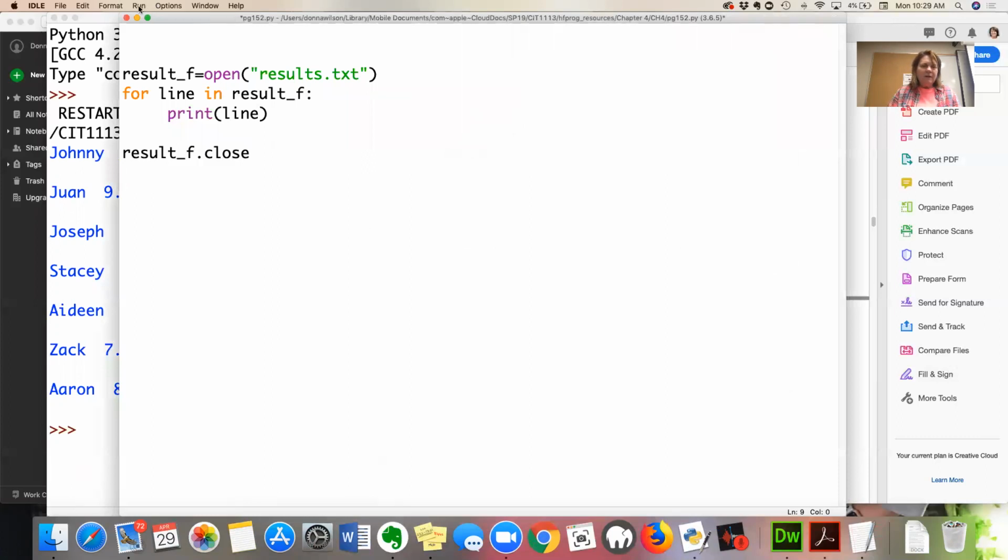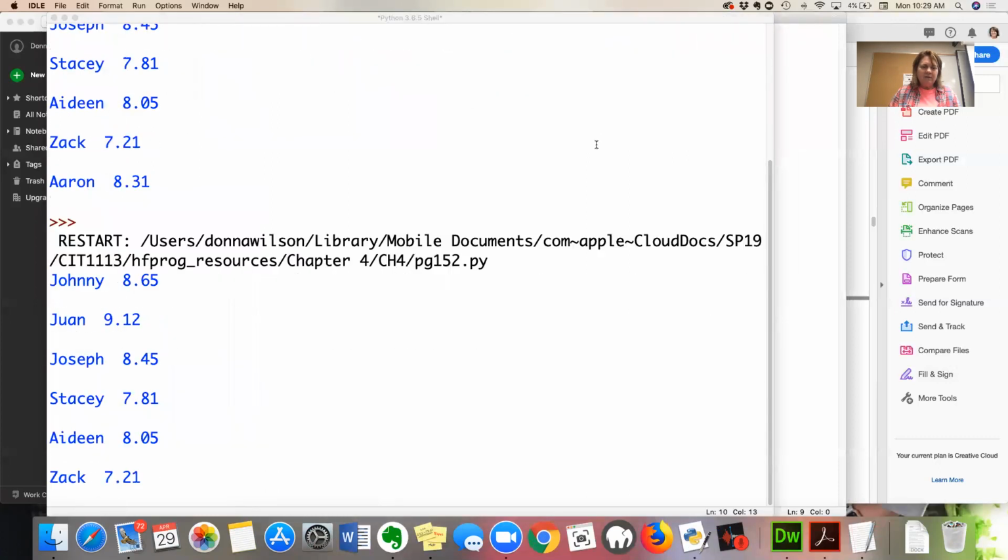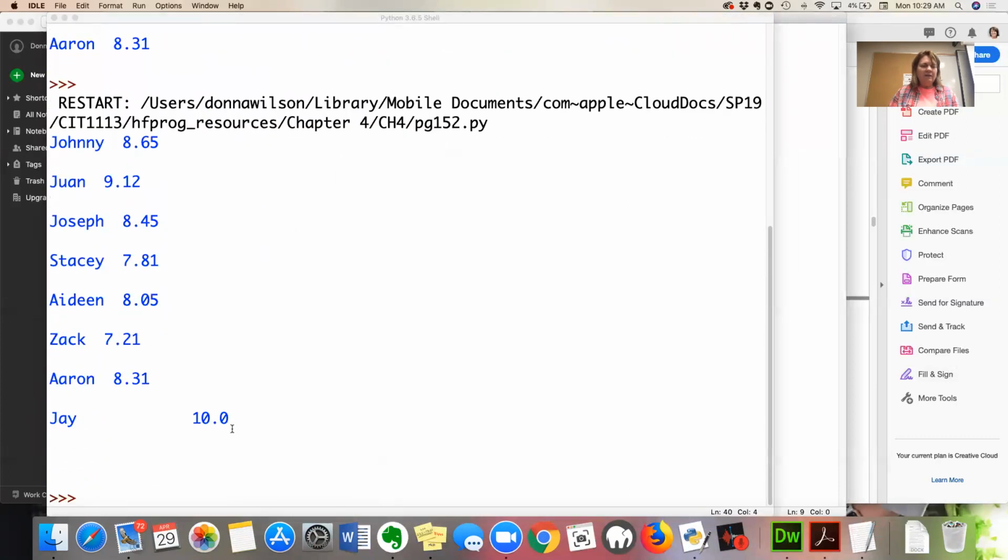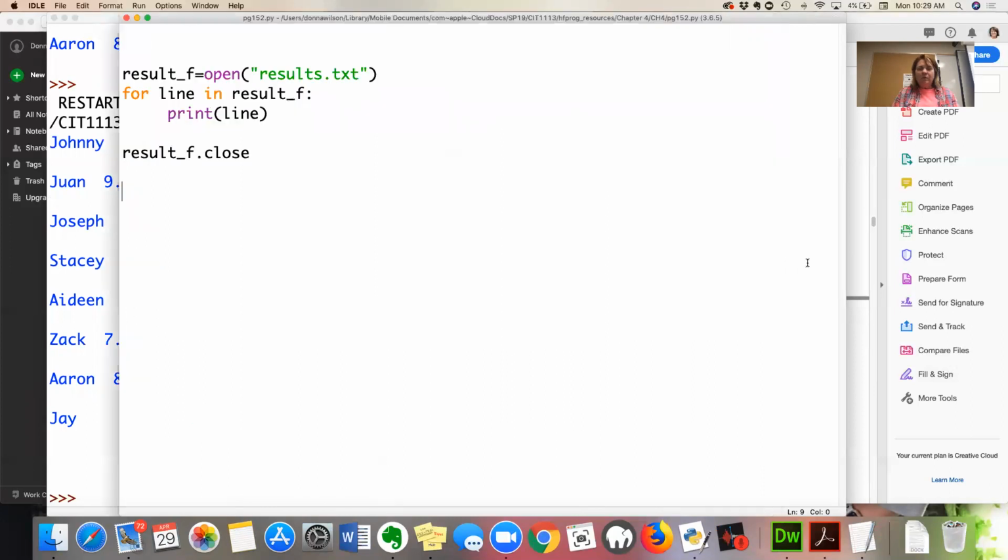So now if I run it again, I should get his to print out because it doesn't care. See, it added that one because it doesn't care how many are in there. It's going to go until it ends. So I can adjust my scores in the file if I need to, and this will always work with any file to read it in and print it out.